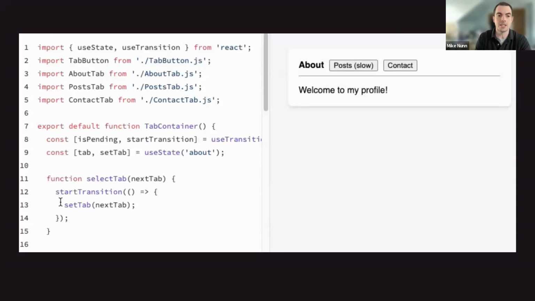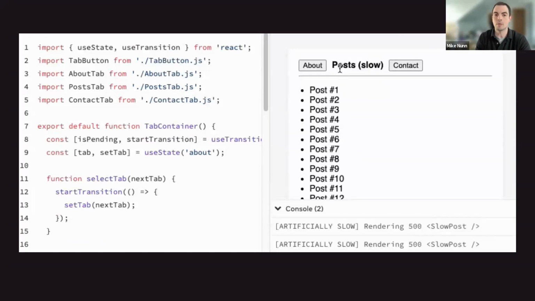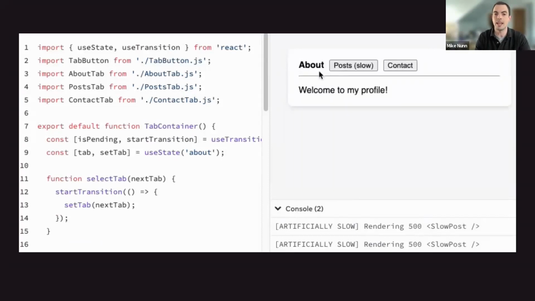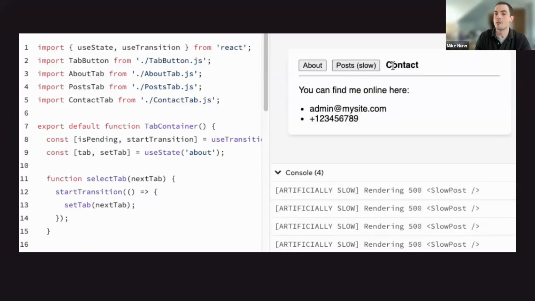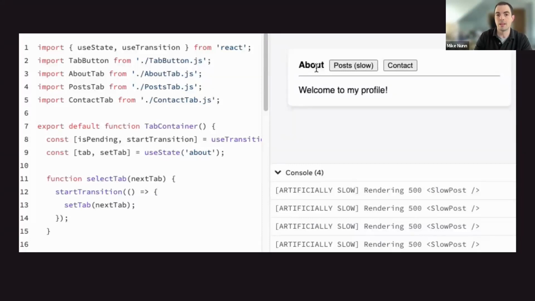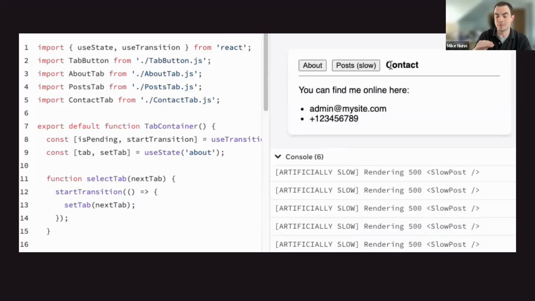Now, let's see this app in action if we add in transitions. The only thing that's changed is we've wrapped our set tab in start transition, and we're going to tell React that this update is non-urgent. So just like before, when we click on posts, all the posts will be loaded to the page and there's a delay. But now when we click on posts and immediately click on contact, there's no delay because React knows that it can completely interrupt the post from loading and just stop it and immediately render to the UI the contact information because that is urgent.